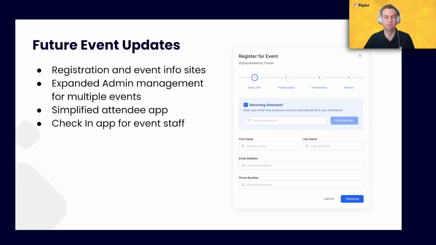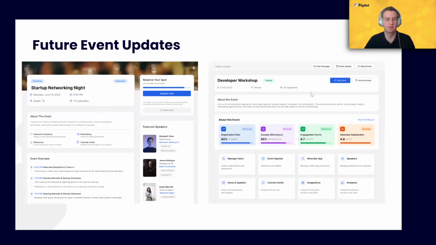And you can see here an example on the left of a registration site. We'll build a couple of examples, but of course, using Fliplet Studio, you can fully customize the layout and the look and design of that. And then on the right-hand side, we've got an overview of an event and being able to manage one specific event. But of course, that's going to be part of a solution that lets you manage multiple events at once.